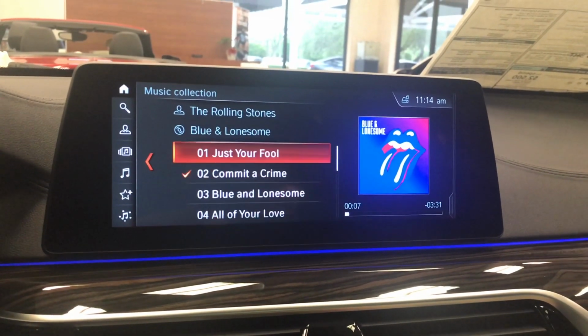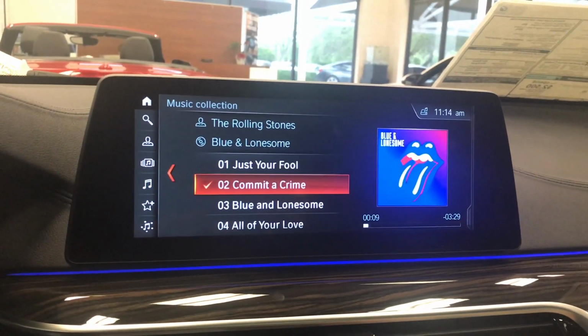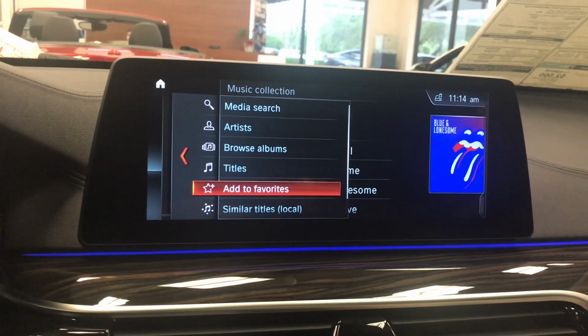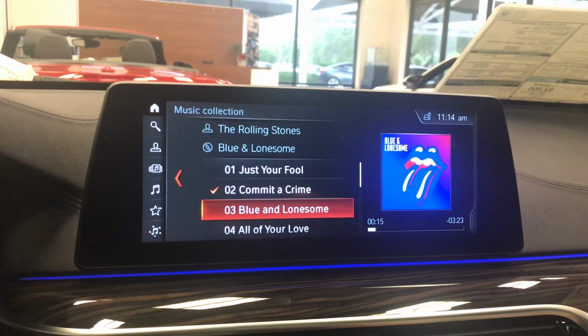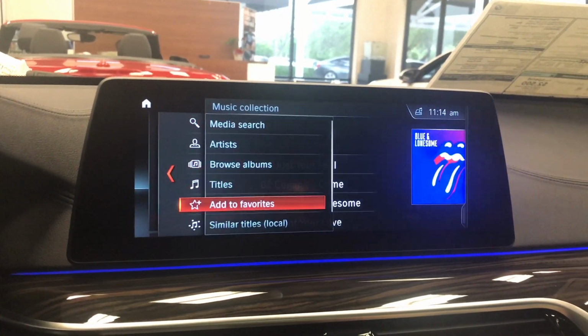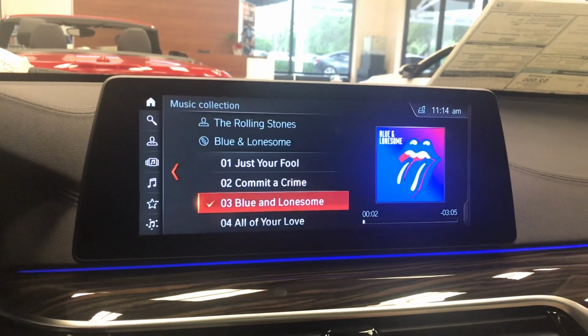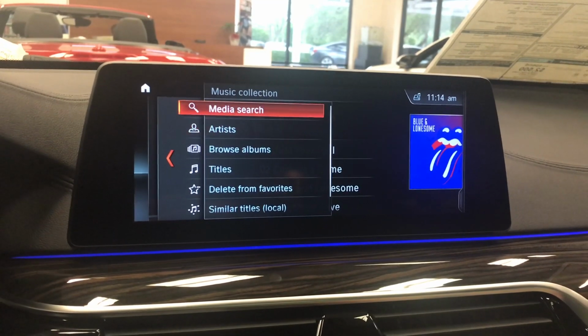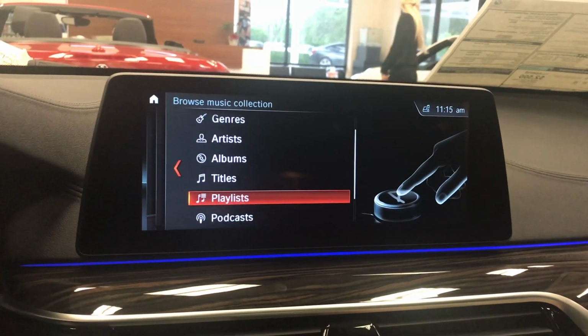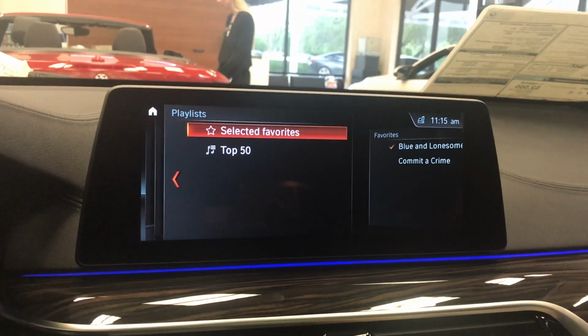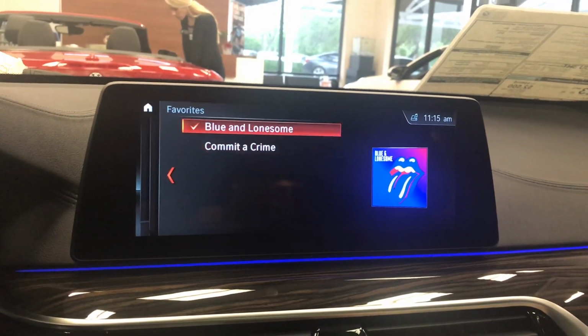Now you do have the option, once you've selected a song on the left side over here, to add that song to favorites. For every song that you save to favorites, it'll put it into a pre-list or a playlist with all your favorites. So if I go back to the media search once I've added a couple songs, down to playlists, you can do selected favorites and you see those two right there.